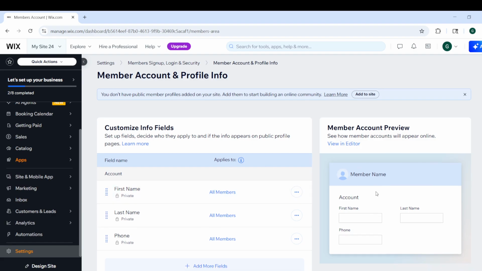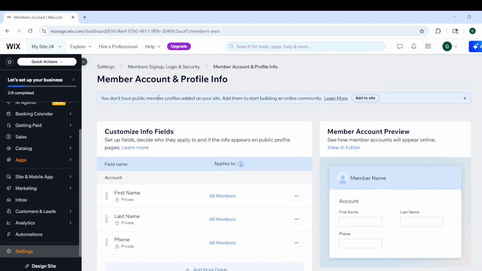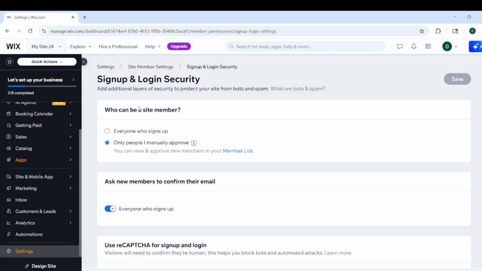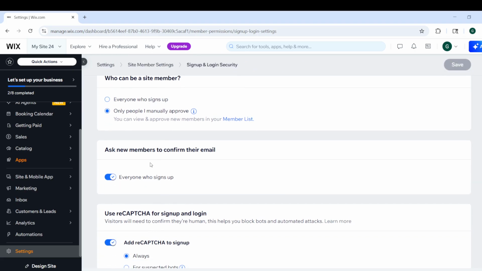After that, open Sign-up and Login Security. This section is important because it lets you decide who can join your site. You can choose everyone if you want to allow open registration, or select only people I approve if you want more control over who gets access. In the same area, you can also choose your authentication options. This helps you define how users sign in and what kind of login experience they will have on your site.